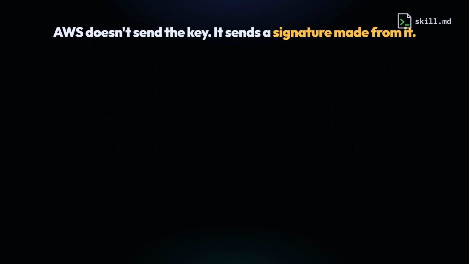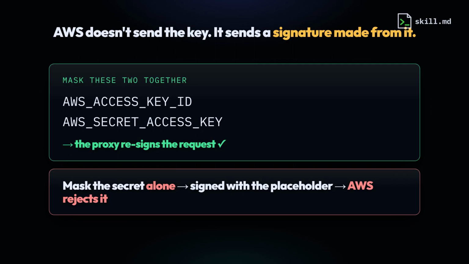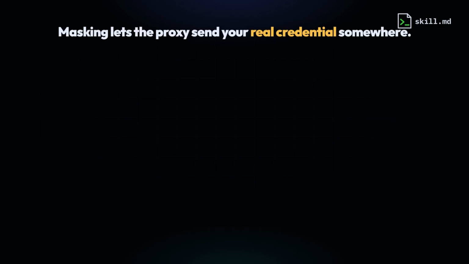AWS is harder because AWS requests don't carry the key. They carry a signature computed from the key. Substituting a placeholder inside a signed request just breaks the signature, so the proxy resigns. It spots a SigV4 request by the access key's sentinel, swaps in the real credentials, and recomputes the signature, which gives you the one rule to remember. Mask the access key ID and the secret access key together. Mask the secret alone, and every request is signed with the placeholder, and AWS rejects them. Claude Code warns you about that case, but it does not warn you when only the access key ID is masked.